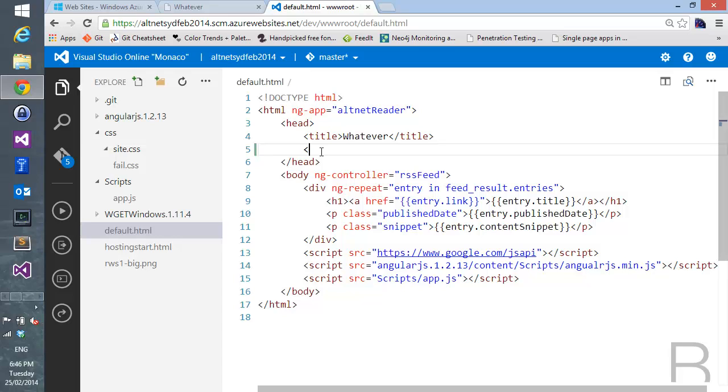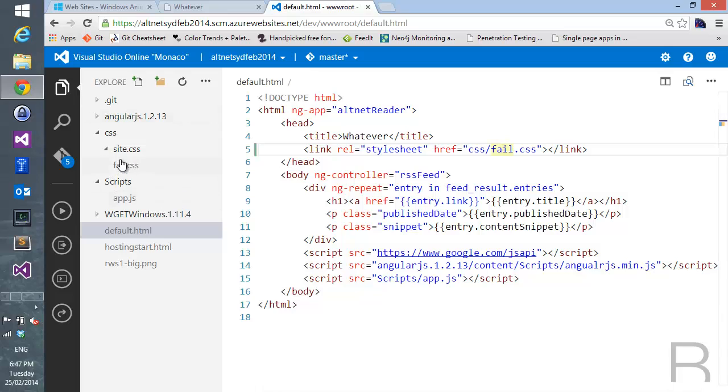So I'm just going to have to do link. Actually, I might have a quick one for that. I haven't got one. Oh, there you go. Rel equals stylesheet. What did I call it? Fail. That's right. href, not source. css/fail.css. No, it's in fail, not in site. That's the subdirectory. Do you want me to prove it? Here we go.